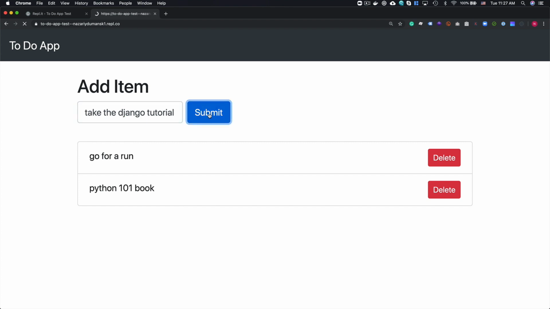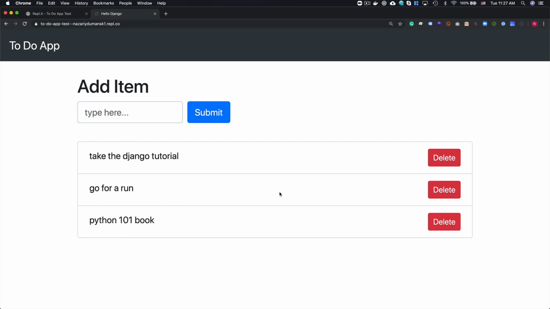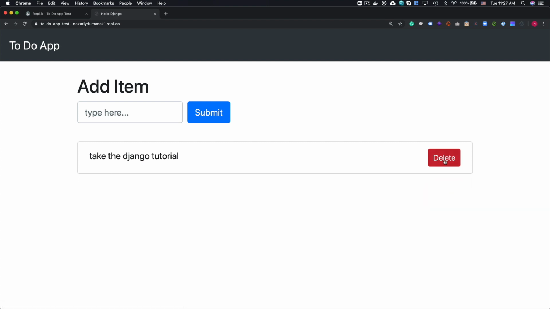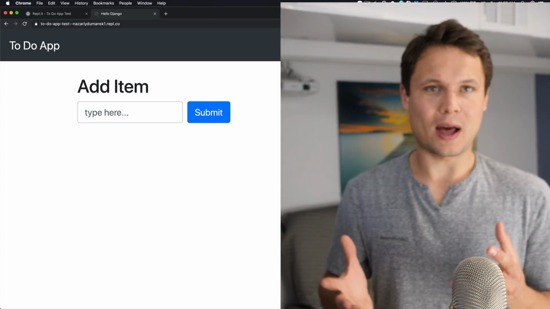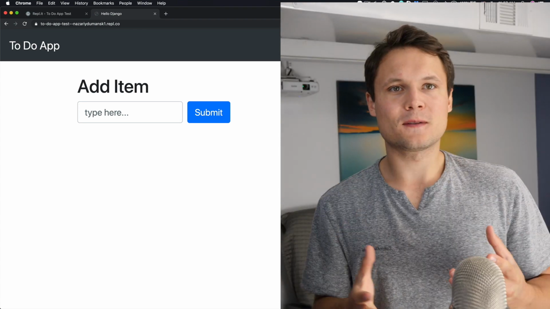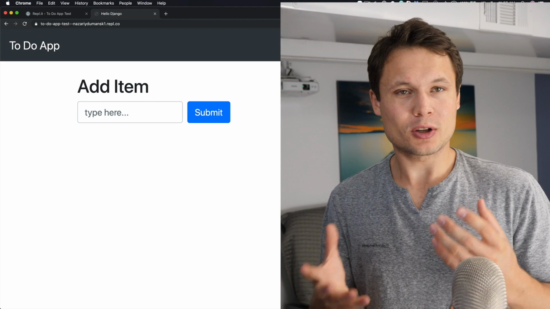Tutorial. Perfect. And as I do these things, I just simply click delete, and that's it, and I'm done. And as you can see, that's pretty much the whole app. It's very simple, but very functional and looks good as well.